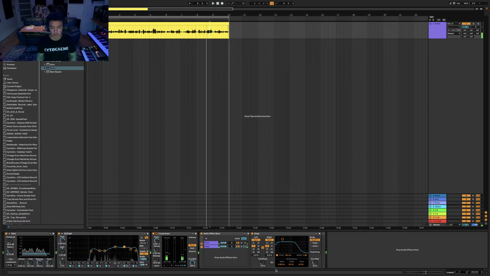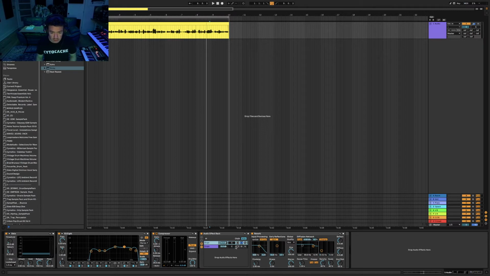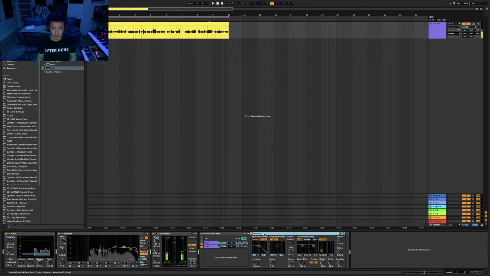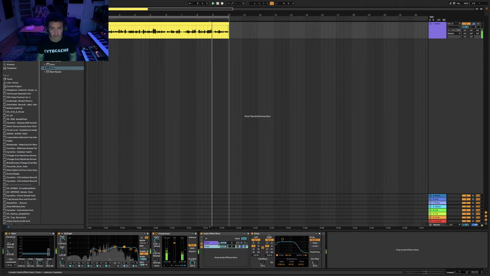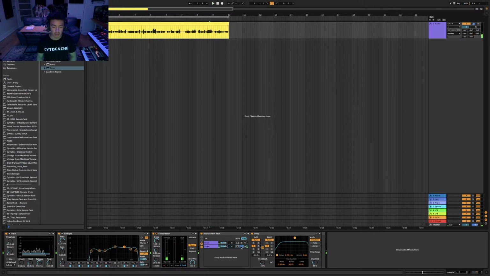So what exactly is going on here, right? If I solo each of these chains, this is the chain with reverb on it. You can hear it's a vocal chain with reverb. If I solo this one, this is a delay plugin with dry vocals.